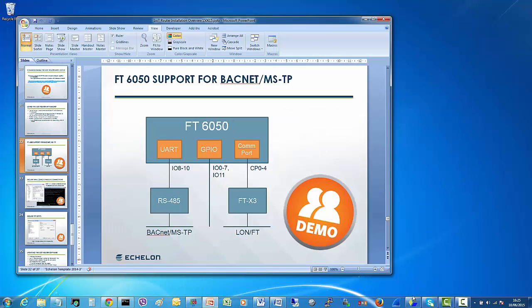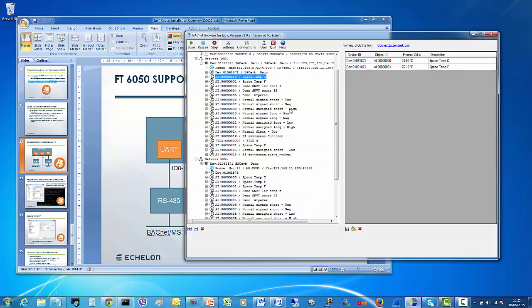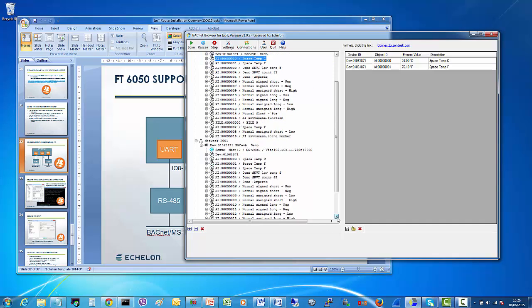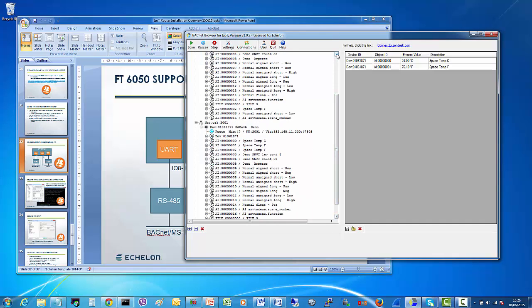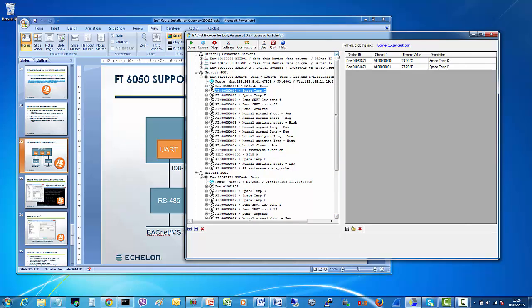If I move over to a BACnet client, I can see that my device, which is on network 401, has available a whole bunch of BACnet objects, and the device which is on network 201, which is the MSTP network, again has a bunch of BACnet objects. They're exactly the same because they're using exactly the same mapping table, except they're being exposed on different interfaces.